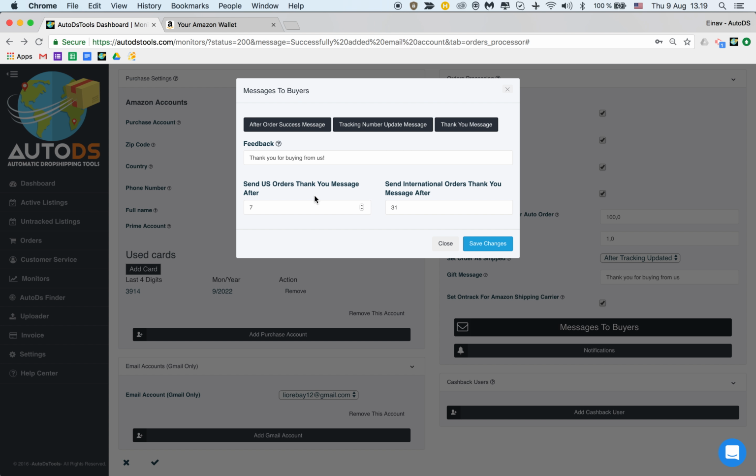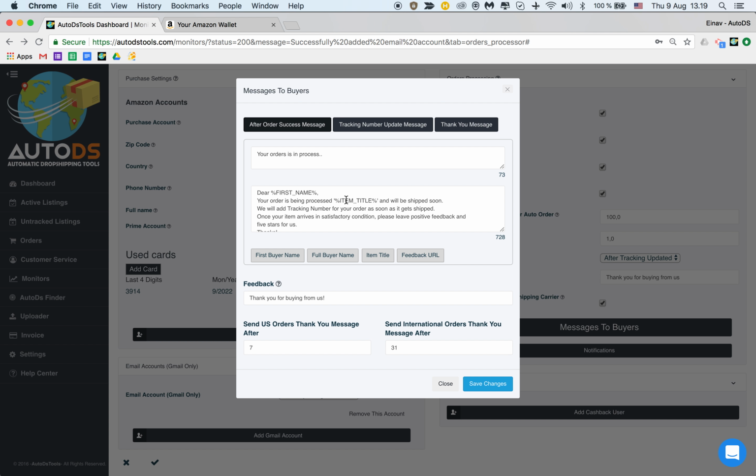Messages to buyers. Here you can set the 3 messages that can be sent automatically to your buyers, the feedback message, and when it is sent. So if I click here, after order success message, I can decide what will be the title, and then I can start changing the default that I have here to work with how you manage your customer service. So I can say dear and first name of the buyer. It will automatically fill in the name of the buyer from this order, the item title, and you can add whatever it is that you want here from these tags.